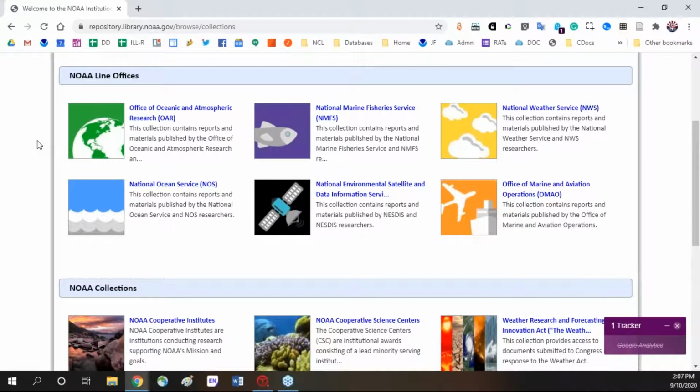When material is submitted to the IR, it's assigned as part of a collection. Material published by multiple line office authors can be found in multiple collections. So a paper could be assigned both a NMFS and an OAR collection, so you could find it in both if it has an author from both line offices.